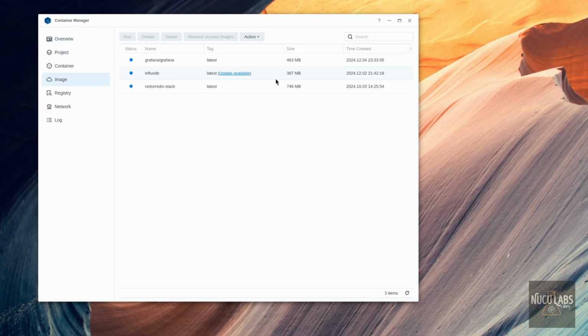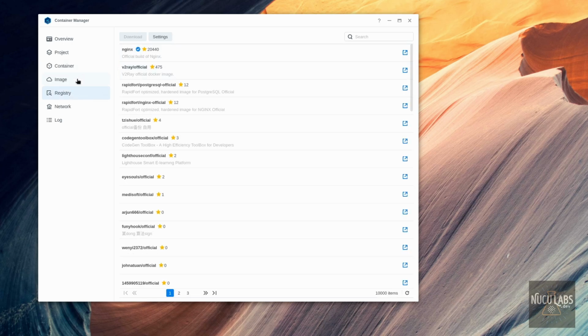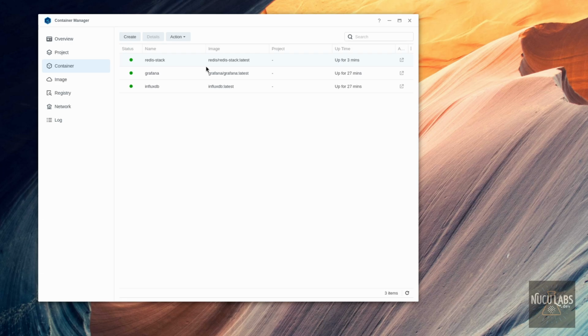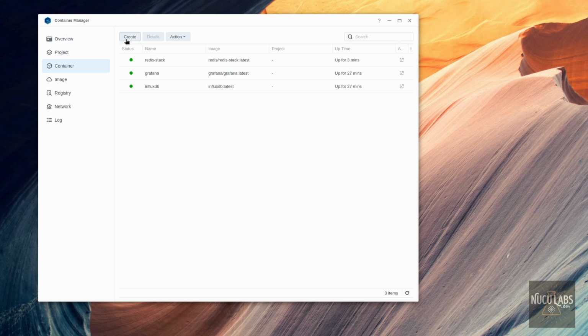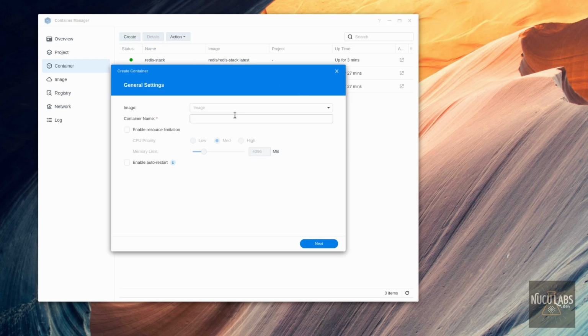So going back, I have the image downloaded on my NAS. After you click download here, you will get it here as well. And I have the container up for 3 minutes since I created it 3 minutes ago. Let's walk you through it. So we click on create in the container tab. We select the Redis stack image.